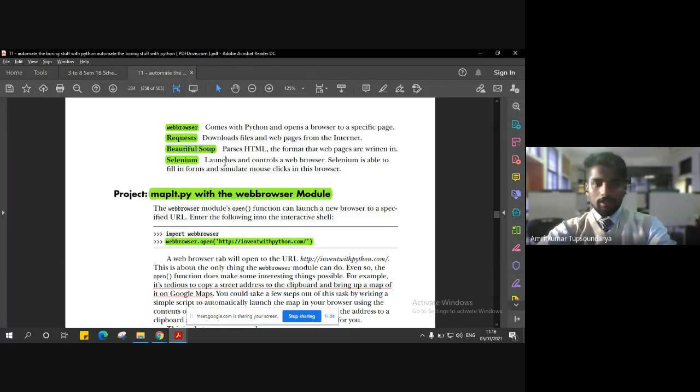Basically, this Selenium module launches and controls the web browser, and it is also able to fill in forms. For example, if there are web pages, let's say registration pages, that have blank forms, the Selenium module can be useful there because it is able to fill in those forms and simulate mouse clicks on the web browser. So these are just an overview of these modules.